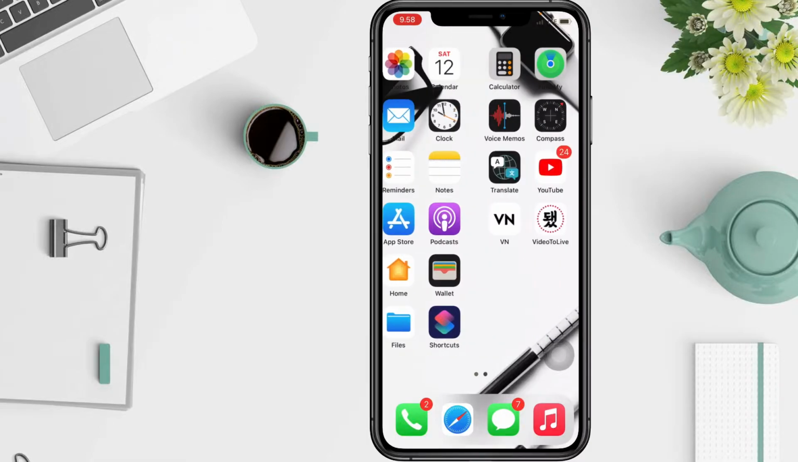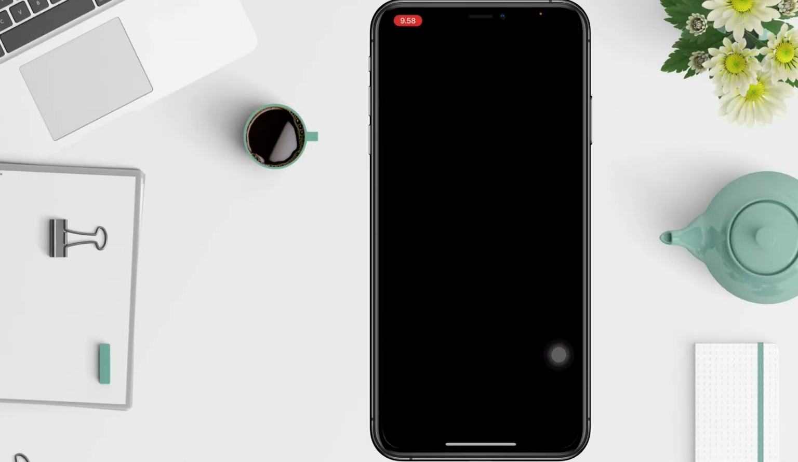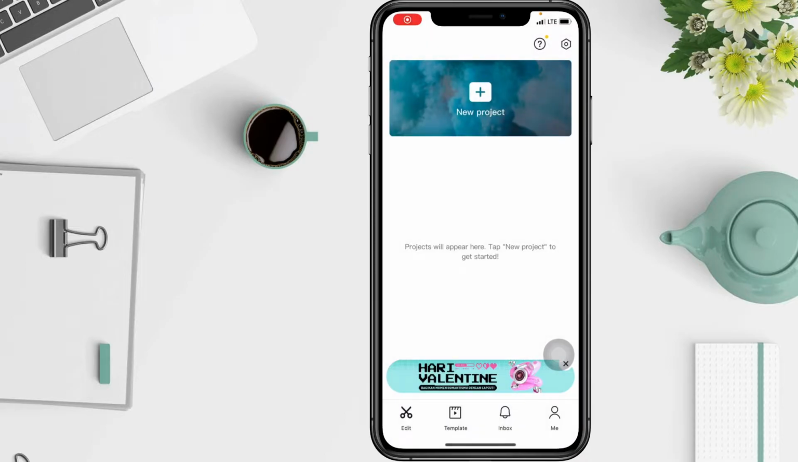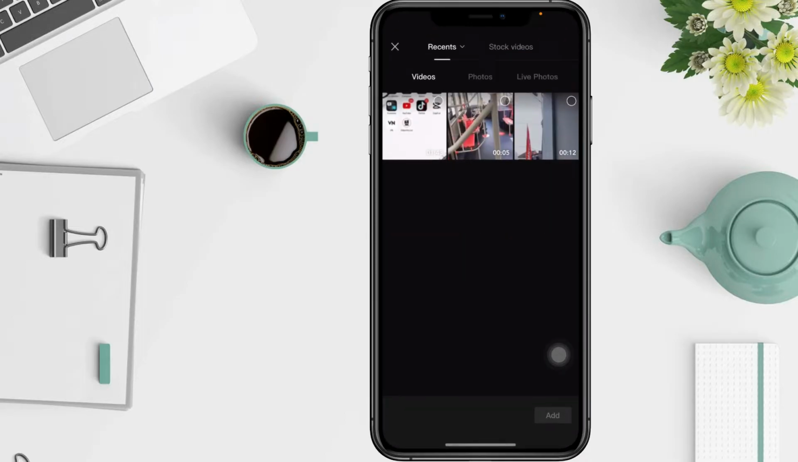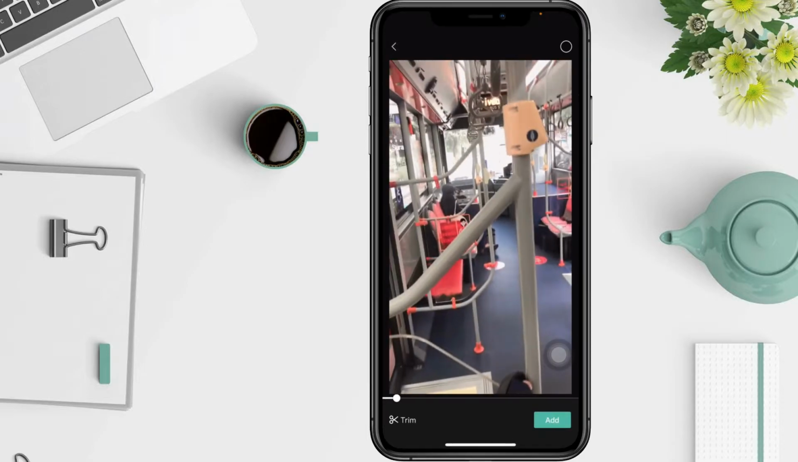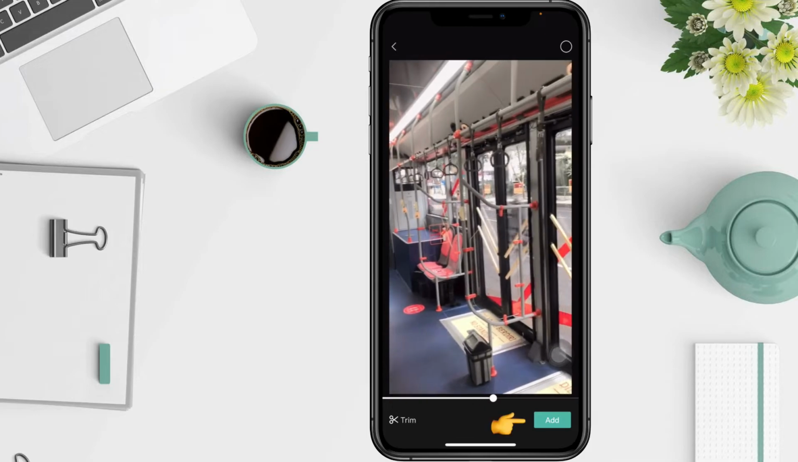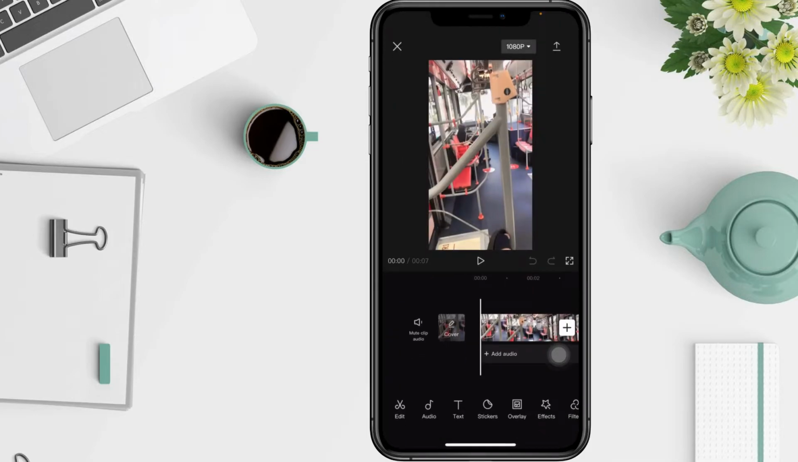First step, you have to open your CapCut app and then tap on new project and select a video from your gallery. Then click the button add. After that, tap edit at the bottom left corner of the screen to activate the edit menu, and then tap speed. After you tap speed, two options will pop up at the bottom.